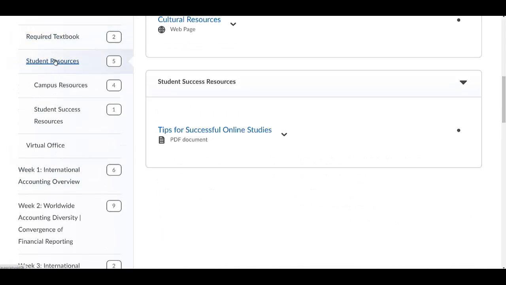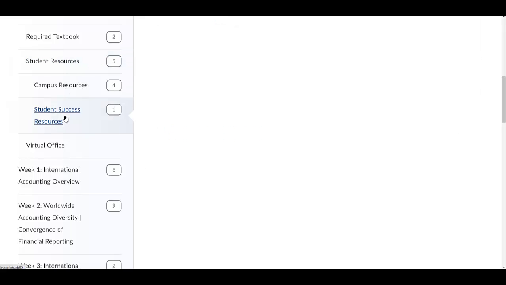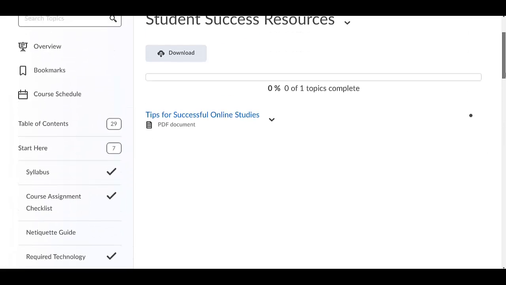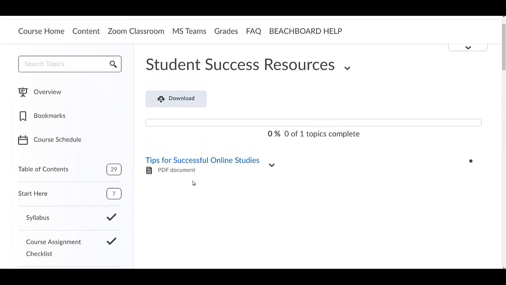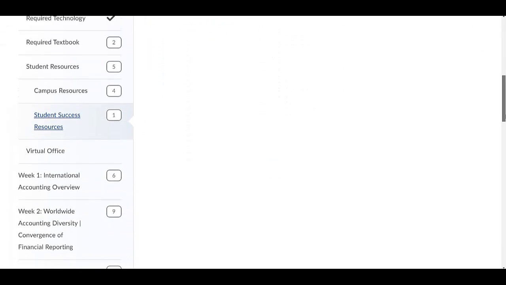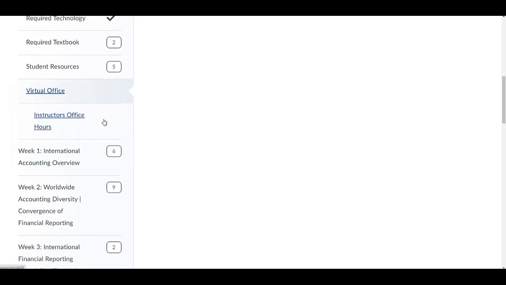In addition, I have additional student resources, an area for student success. Learning online has been a challenge for some of our students, so I've decided to add some tips for successful online studies. And then repetition is something you'll see throughout the template.